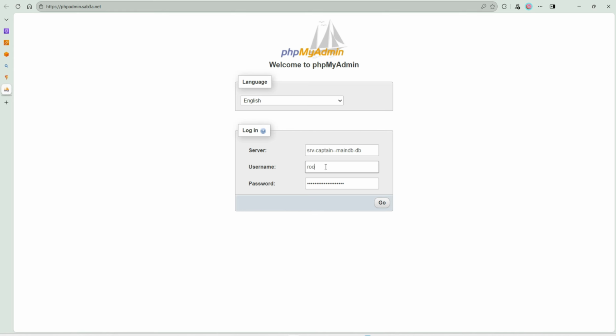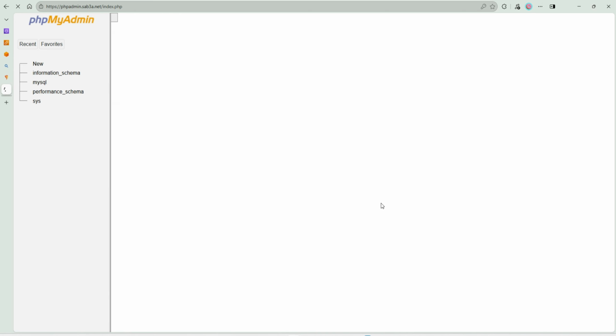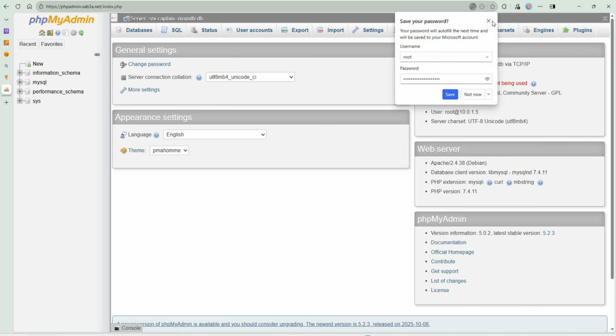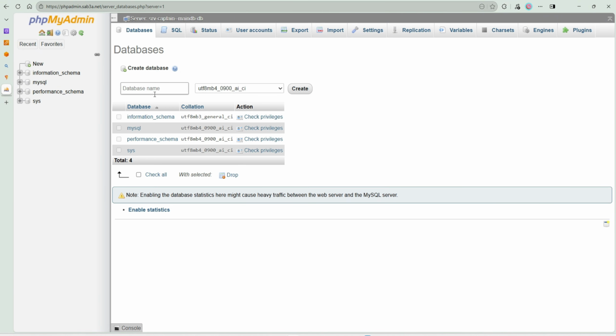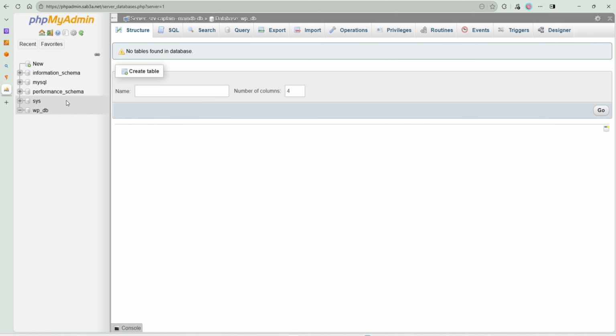Username we use root and let's log in. So let's type a new database and we give it a name. Let's just call it wp_db. Now database is created.